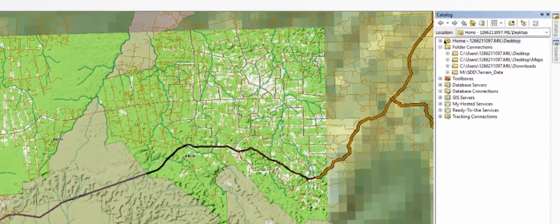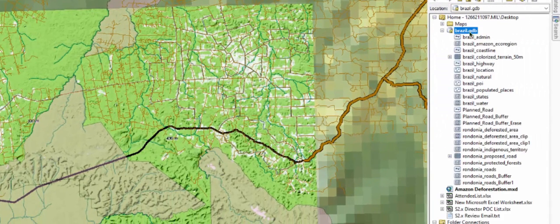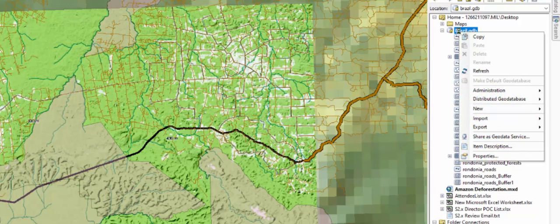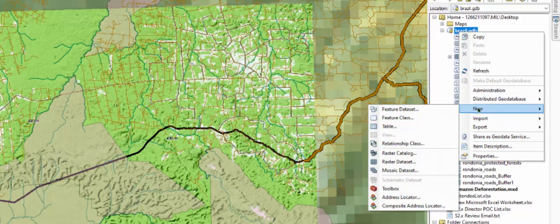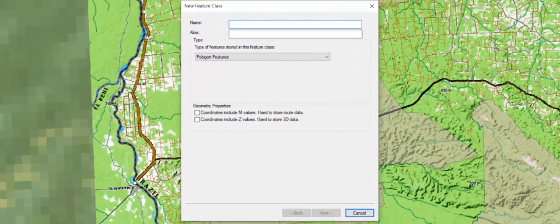Now what we want to do is navigate to our Brazil training database, brazil.gdb. And inside of that, we'll right-click on the Brazil geodatabase, our training database, click New, and then go down to Feature Class. And then the Feature Class dialog box opens.